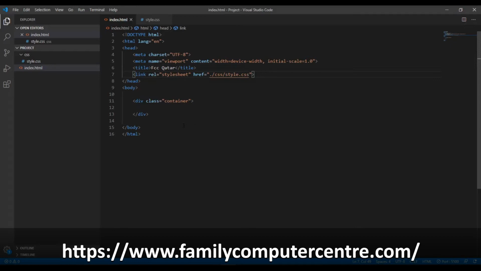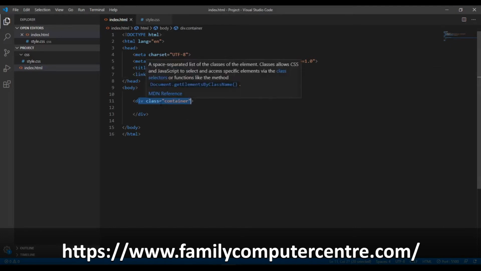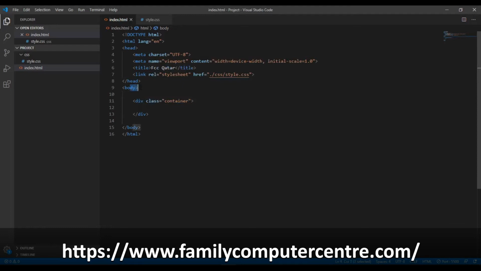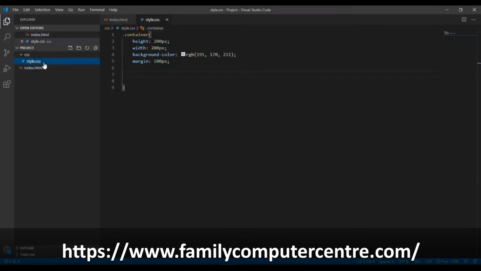Here, I have made a division box having the class container inside the body tag for us to test the border property of CSS. We have a CSS file, style.css, and inside that I have written some basic style for the division box so that it is visible in our page. For example, height and width, background color, margin, and so on.